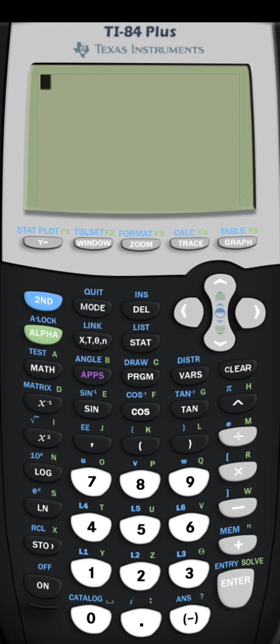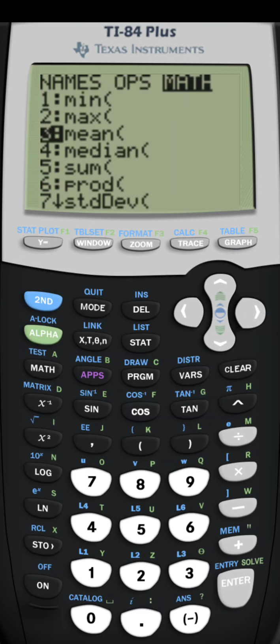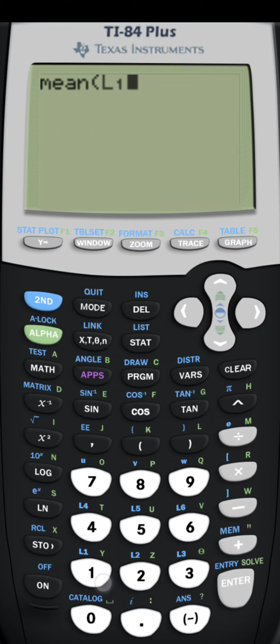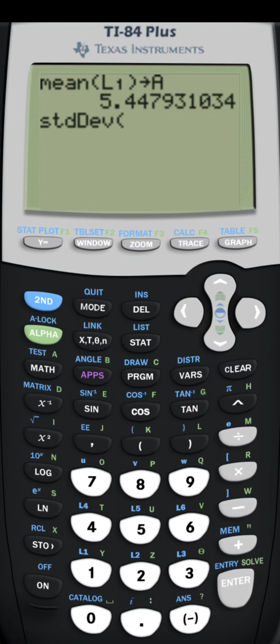So the first step in the whole process is calculating some sample statistics, like the mean and standard deviation. So let's go ahead and calculate those and store those. Underneath the list menu in math, you can find some of the statistics that we need. So the mean, we're going to pass L1 into that and then store it in, let's say, A. And then while we're at it, let's get the standard deviation, which is 7, L1, store that in, let's say, B.